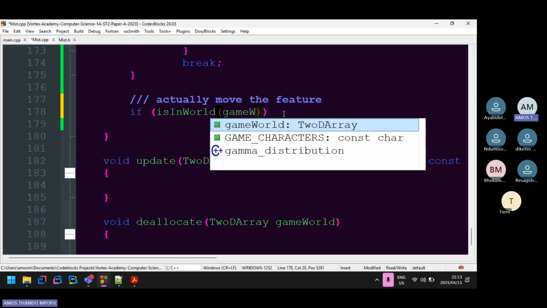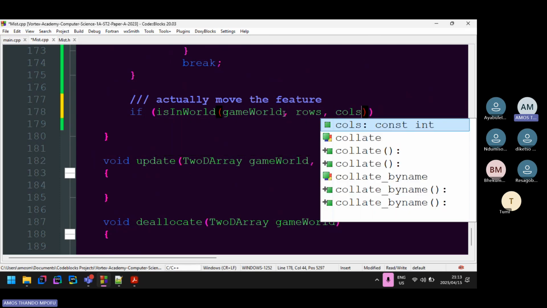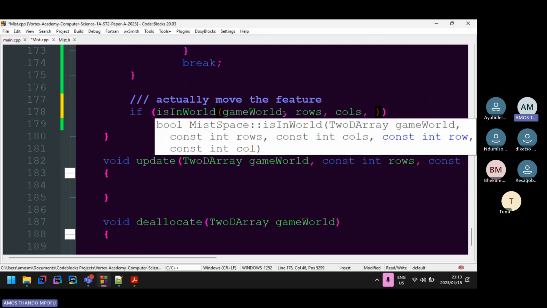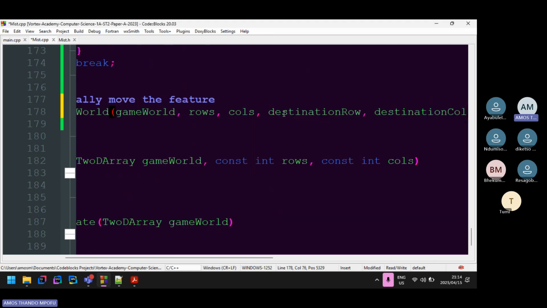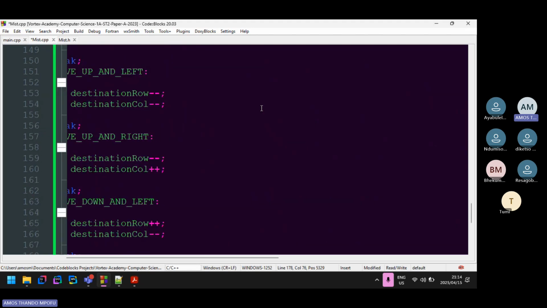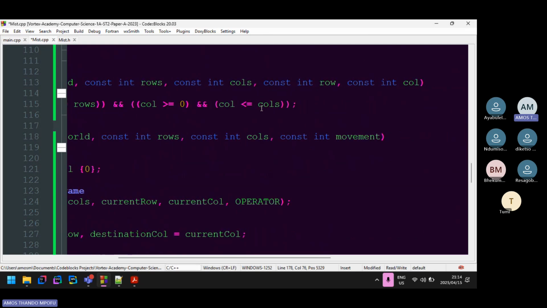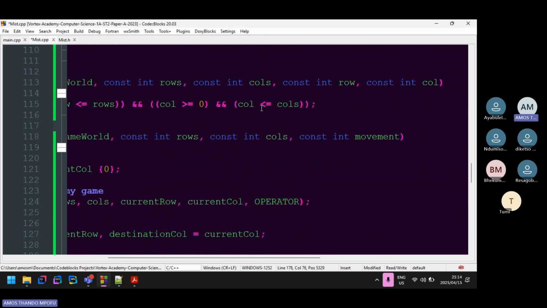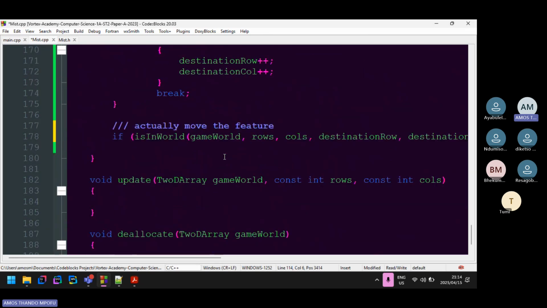Then I pass in my game mode, right, and my size, which is rows, calls, and then I pass in my row, which is the destination row. So it's going to be destination row, and then the destination call, right? I think is there something else? Oh, it's done. Let me check. I think it's done, right? Let me check the function is involved, and yeah, it's done. The last two parameters are the destination row and destination column.